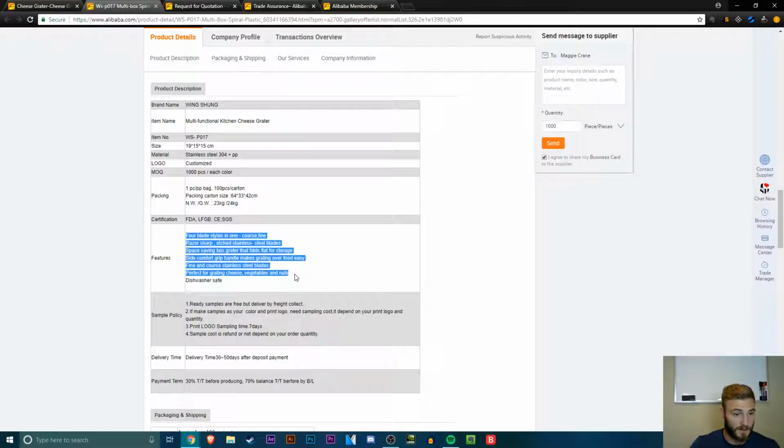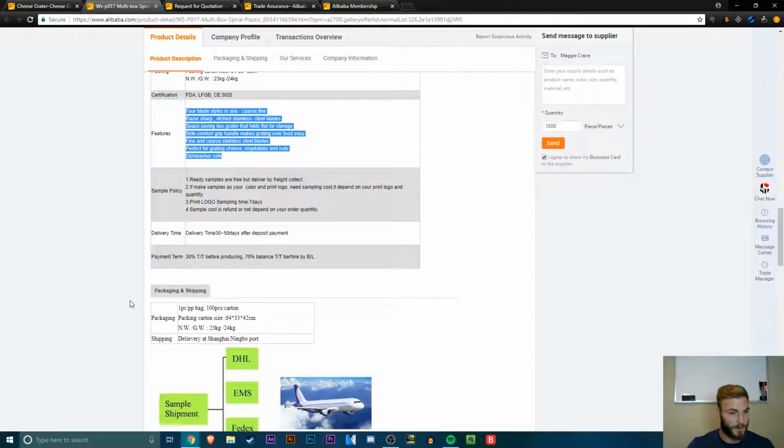Here's some good features here. This here you can actually use in building listings. You can go into your listing and use a lot of these words here.